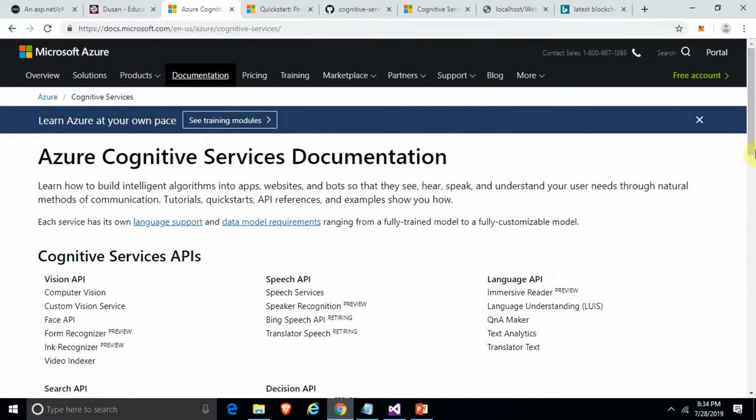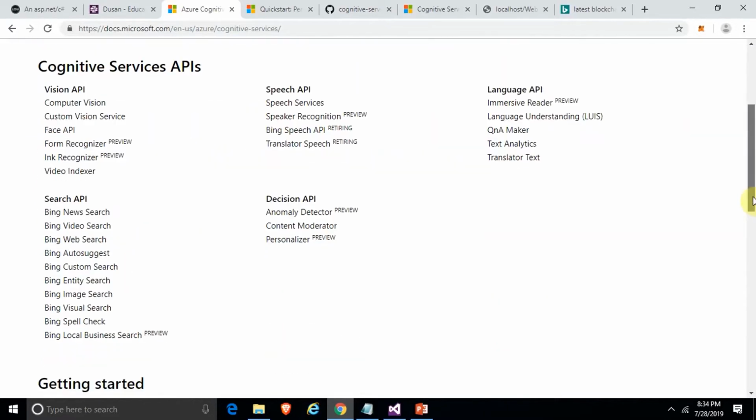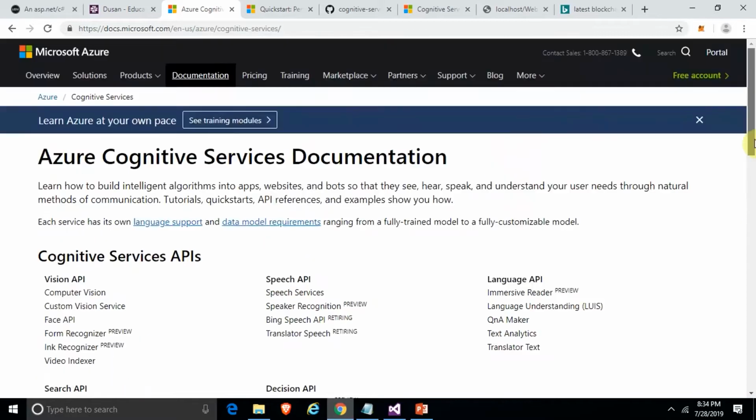So like I said, we are going to focus more on the search API, particularly the web search API, which we're going to discuss in the next video. And we're going to create our own search engine application, that we can use to search for any word at all on the internet.